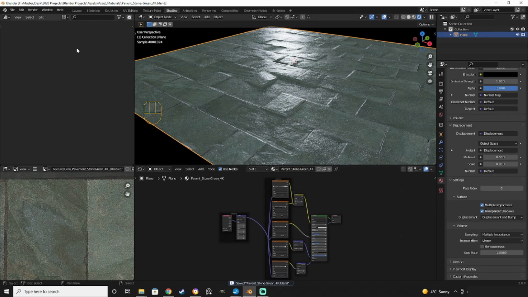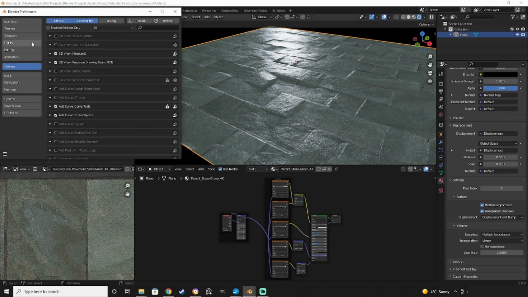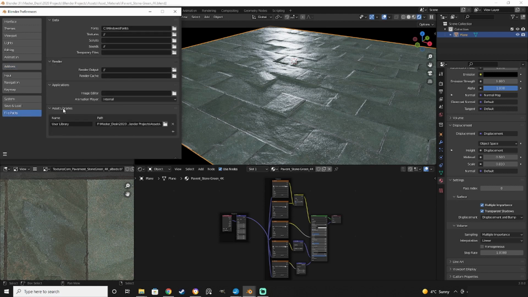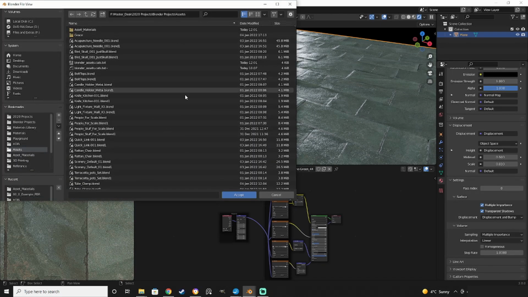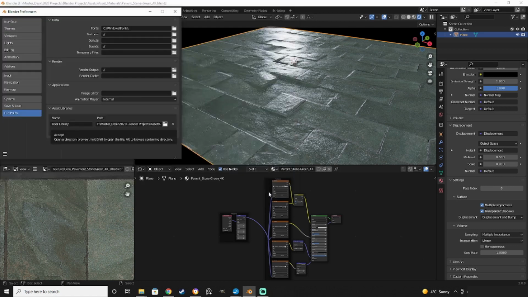If you don't have an asset library yet, you can go to Edit, Preferences, File Paths. Now down here under Asset Libraries, you can select a library. So make a new folder somewhere, name it something like Assets, and that's where you'll save your materials or models to import into your asset library.